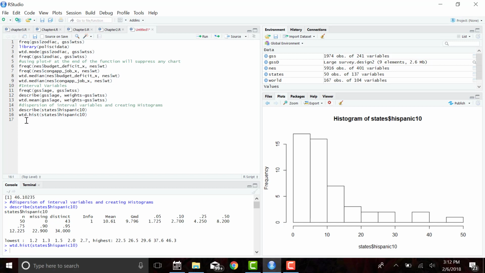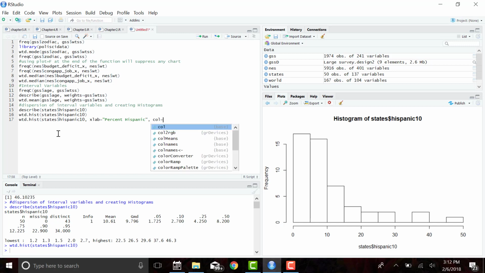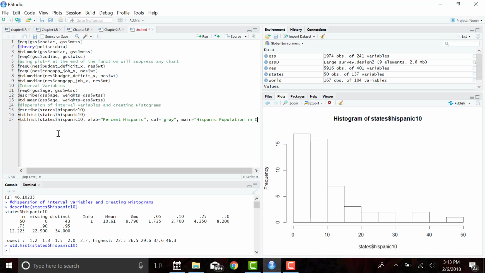And now I'm going to show you how to style that histogram so that you can add color and X labels and main titles to any histogram or graph that you create. So you're just going to call the x-axis % Hispanic, and we're going to make the color gray, and we're going to make main title Hispanic population in US states. And then once you run that R script, it should change your whole histogram. You can tell immediately by the color as well as the x-axis.